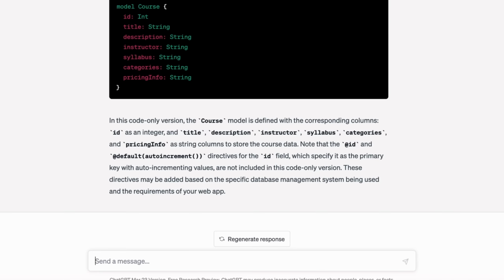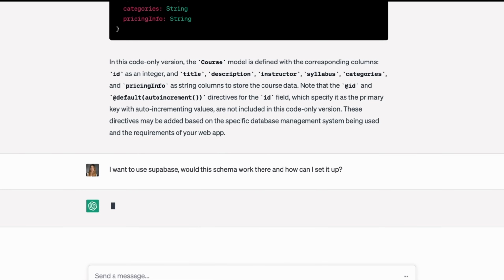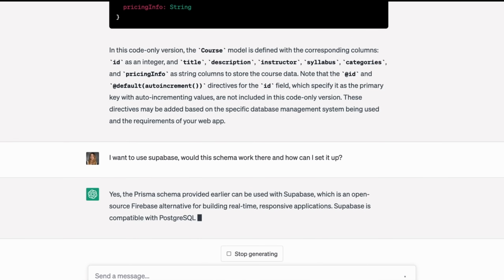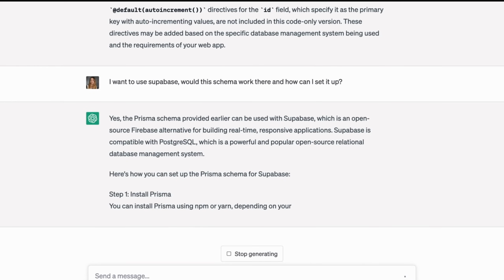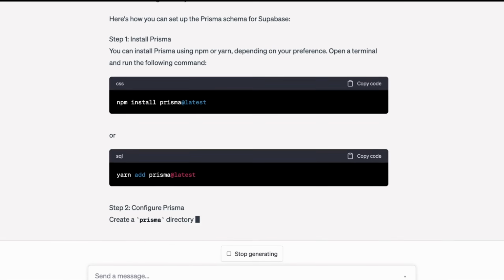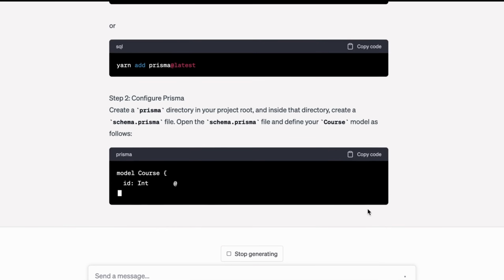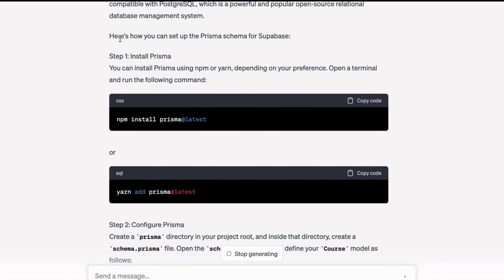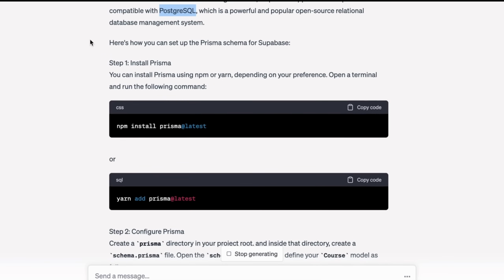Okay, so now my next question would be, how can I use this with the backend that I have picked? And this will tell us what Supabase is, which is an open source alternative to Firebase. And let's see what else it tells us about it. Here's how you can set up Prisma for Supabase. Supabase uses PostgreSQL. And it's also providing us with the information that this is a relational type of database.